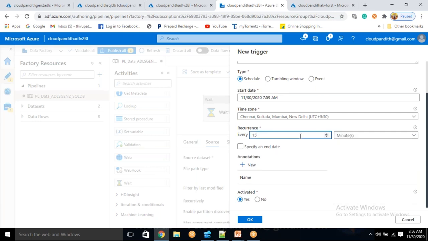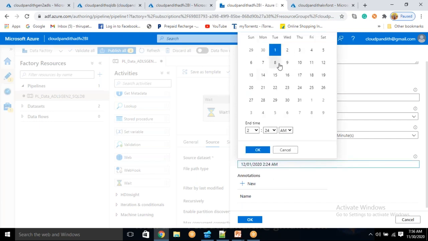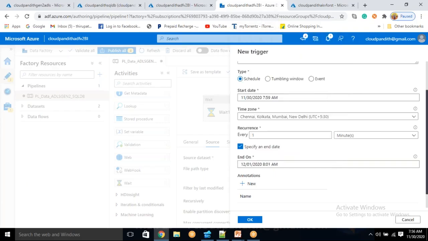How frequently do you want to execute? You can say every 2 minutes, it is possible. Every 1 minute is possible. For now, I want to go with every 1 minute. Do you want to specify an end time? Let's specify the end time as 8 o'clock 1 minute, AM. It should call only 2 times. So it will trigger one time at 7:59, next at 8 o'clock, next at 8:01. But after that, it is not going to call your pipeline.